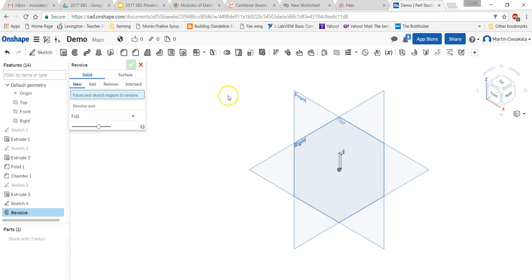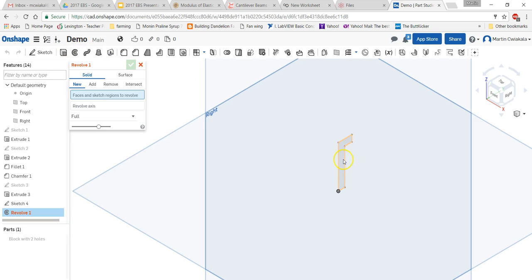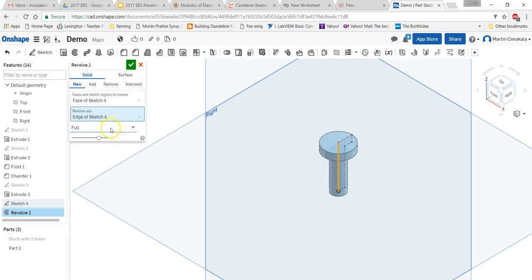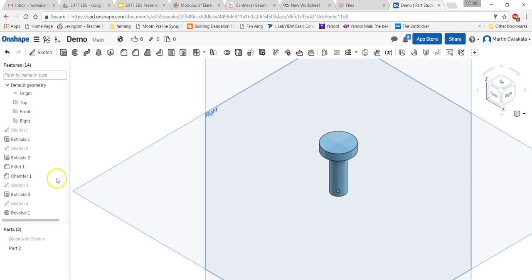Use the revolve command. Here's my profile. Then hit the revolve axis. There it is. Maybe I'll call this part now rivet. Okay, so I now have the rivet part here as we're working from that.